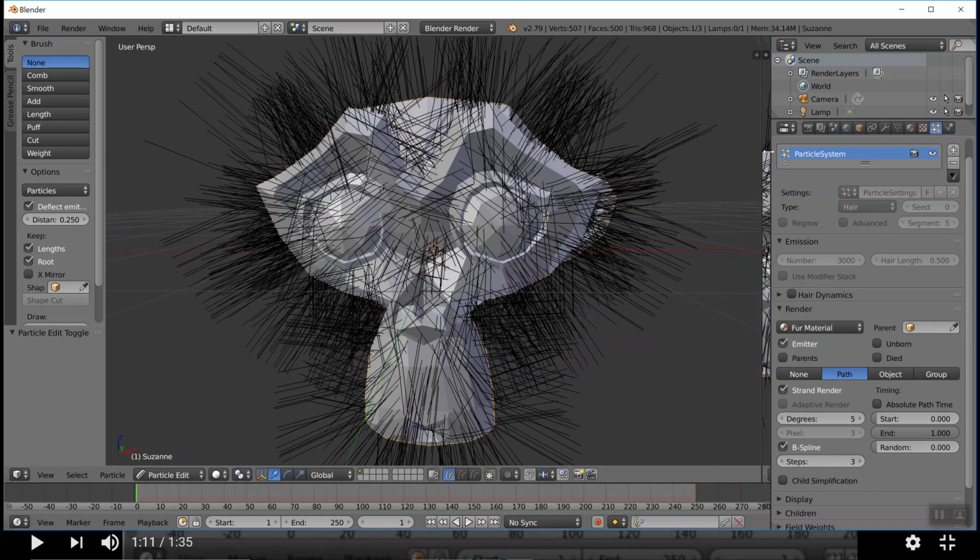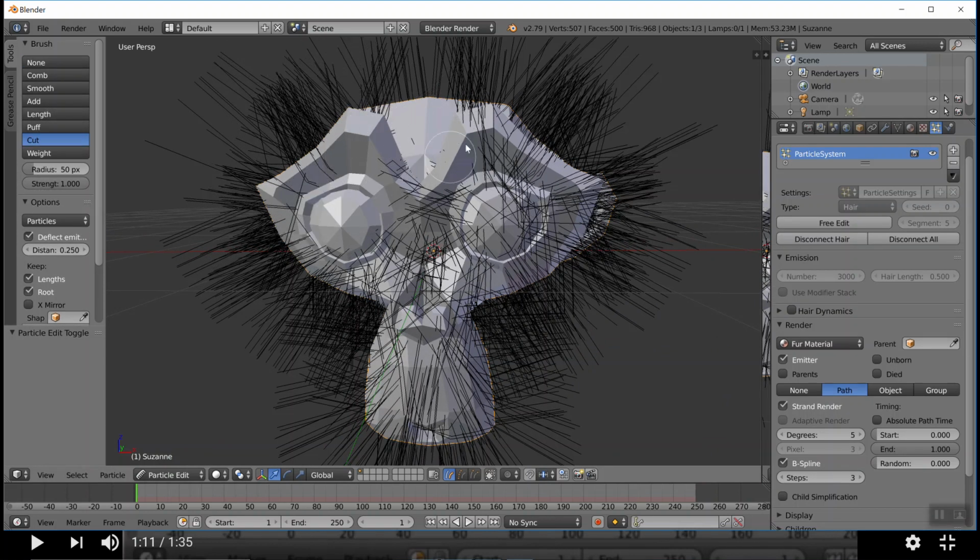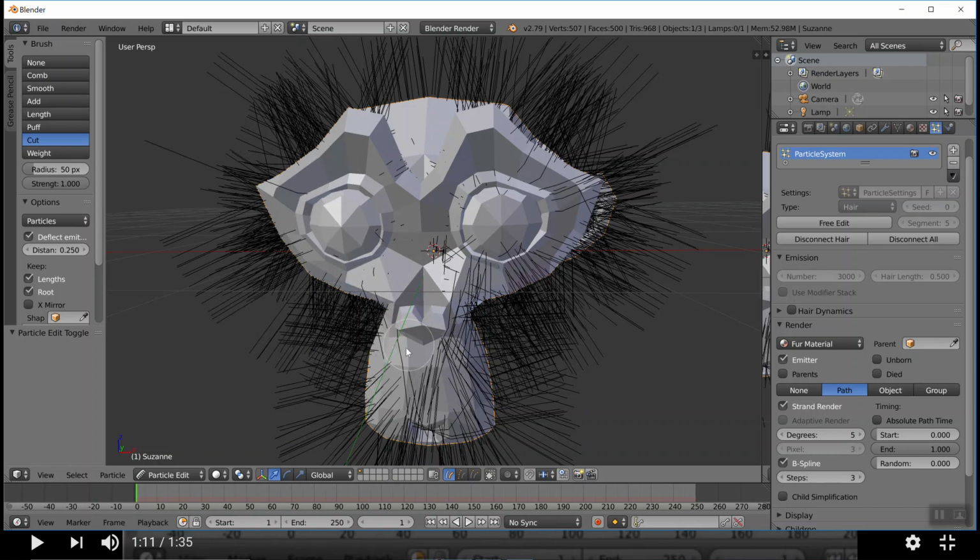Come over here. I'm going to particle edit. I'm going to cut. Hold down, and I'm going to cut around the face. Like I say, I'm not going to spend an entire week on this. So mine's not going to look as good as the whatever creature from the Monster Inc. that they're referring to.